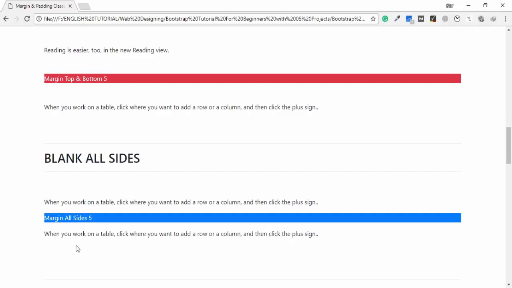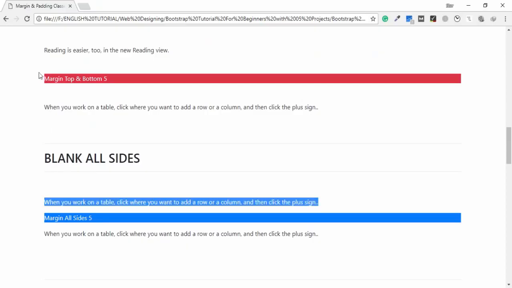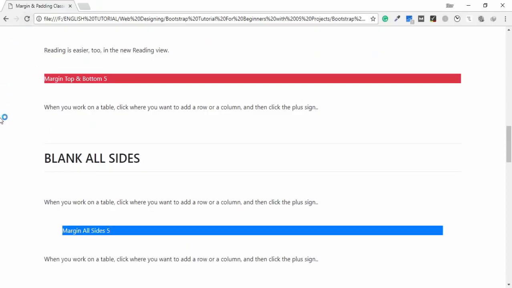Okay, the normal paragraph size is, you can see it, no difference between each paragraph. This is also a paragraph tag. Okay, here you can see it after using m5. Save and refresh the page.